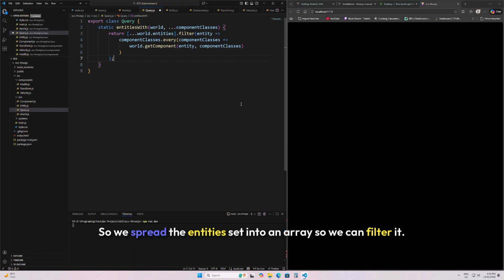So we spread the entities set into an array so we can filter it. The entities-with function goes through each entity and checks if it has all the components we specified. This keeps systems clean because they won't have to manually loop through entities themselves.